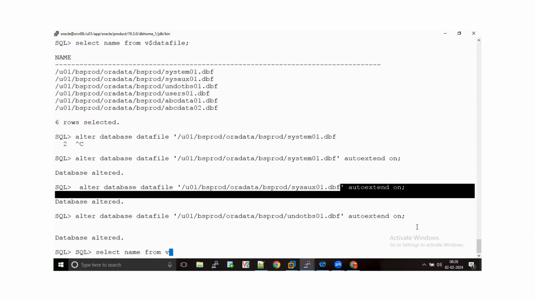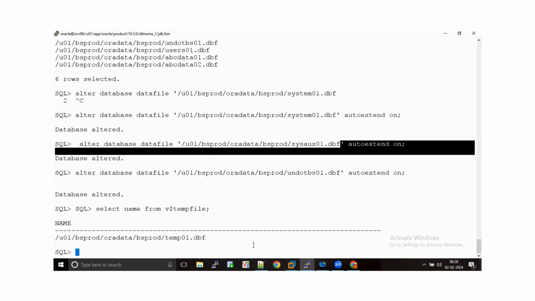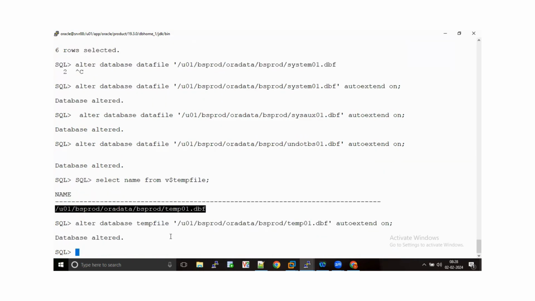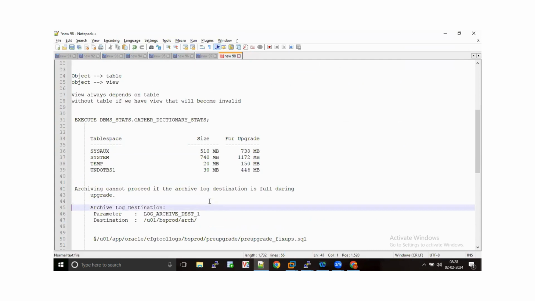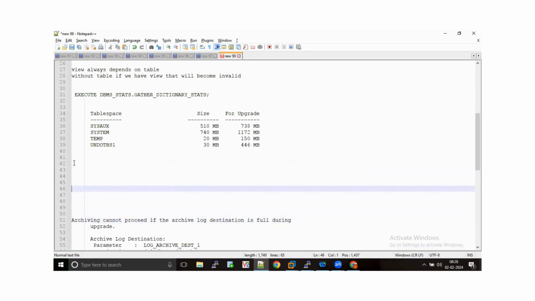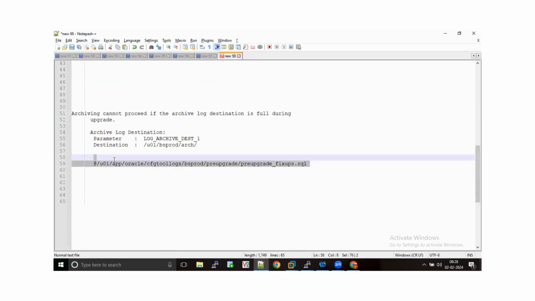Select name from v$tempfile. It will show the temp files. Alter database tempfile autoextend on. So this is not part of before upgrade, this is not before downtime. This we have to do at the time of downtime. Next is done. The last one is this. You have to run this.